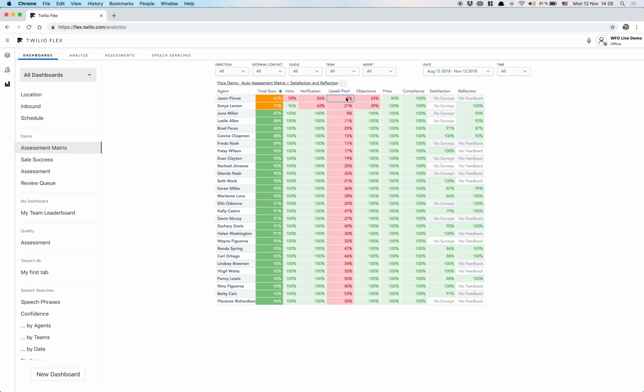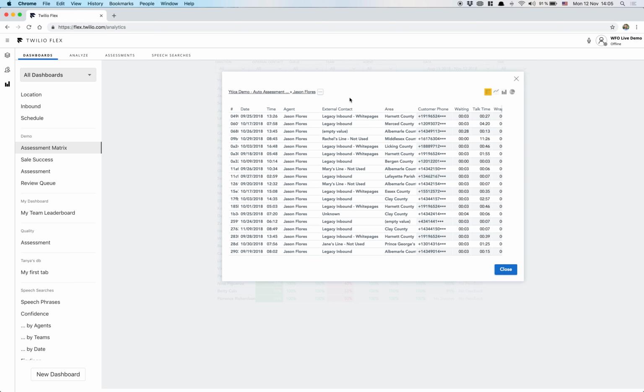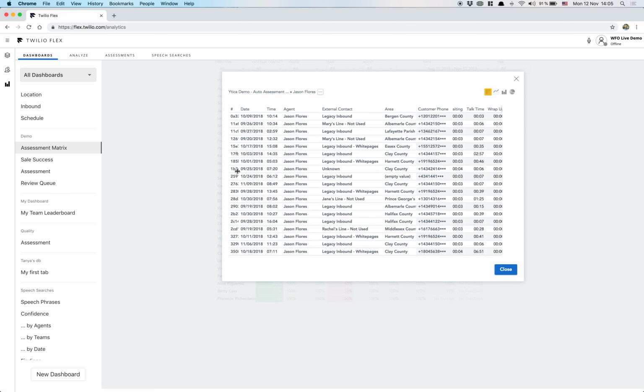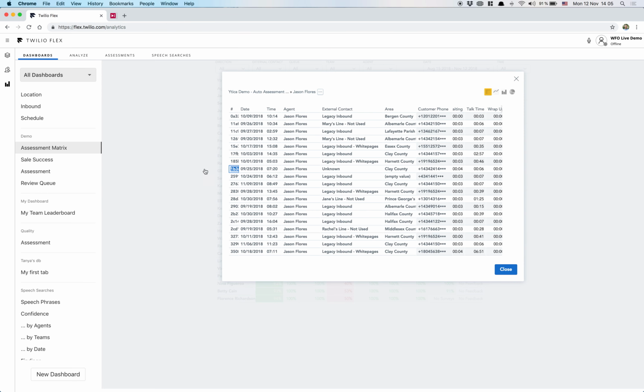And again, when I drill down into the particular area where I have issues, I get listed all the calls, all the interactions where this particular agent has those issues, and by clicking on the link to the recording, I can review this call in the player, and again try to understand the content of the call, or do additional manual scoring.